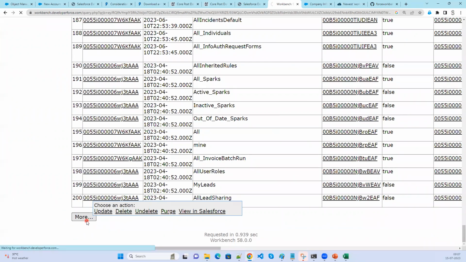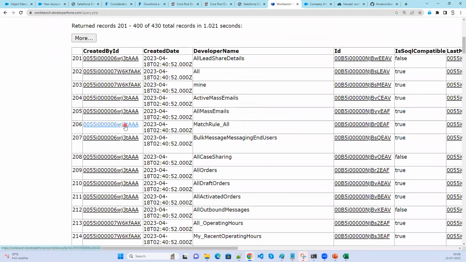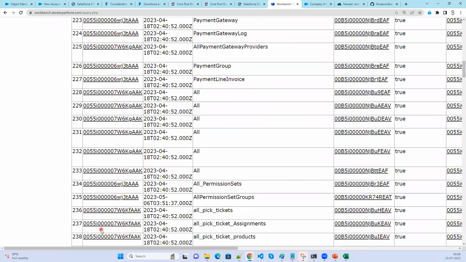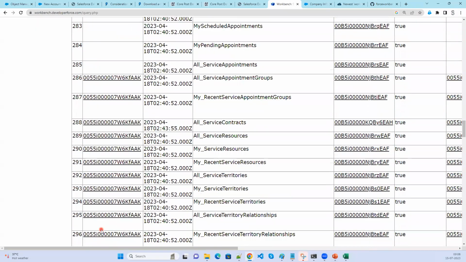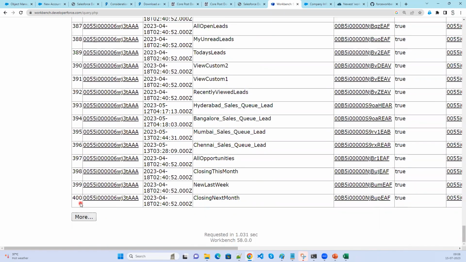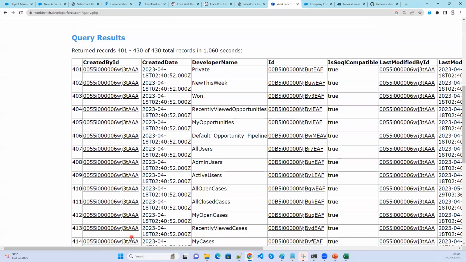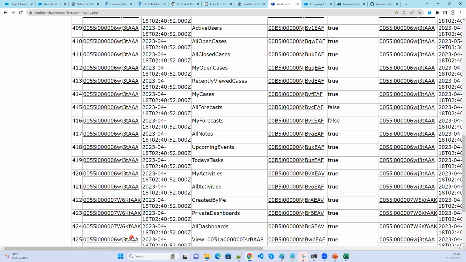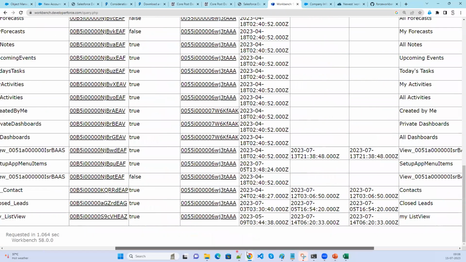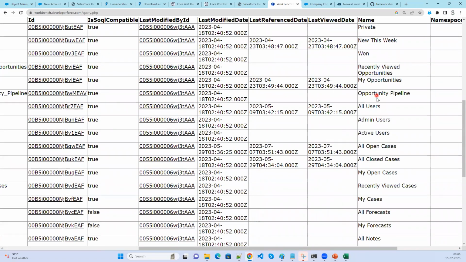Now, if you click on more, it is going to show us more records. Now it is the next page, 201 till 400. And again, if we click on more, the 30 remaining records will be displayed. So 430 records we have. All opportunities, pipeline, all users, new this week.